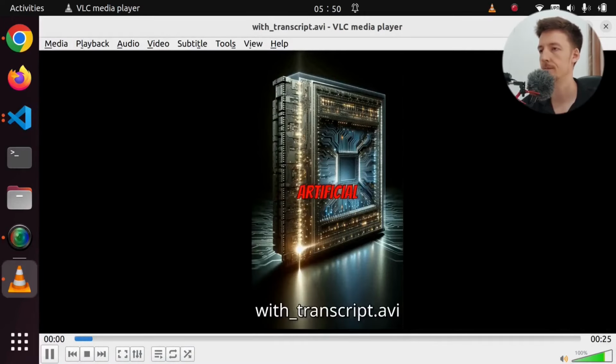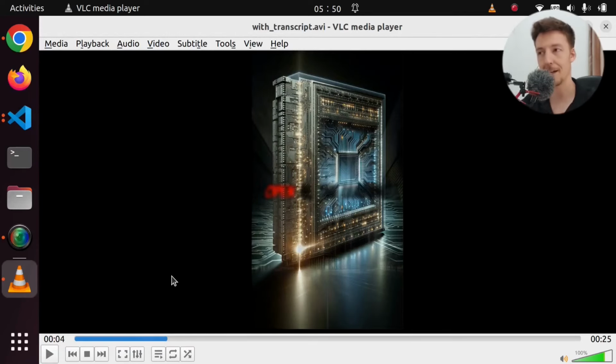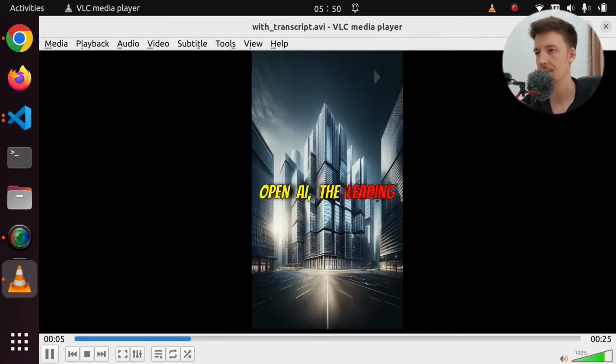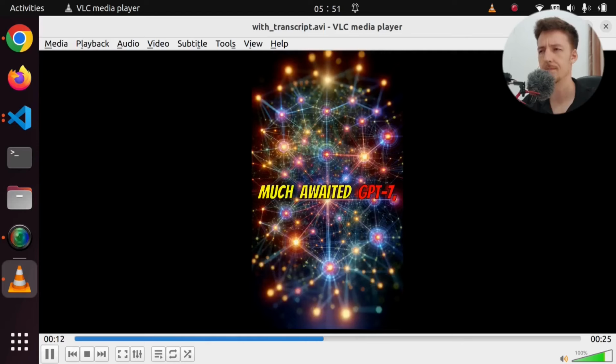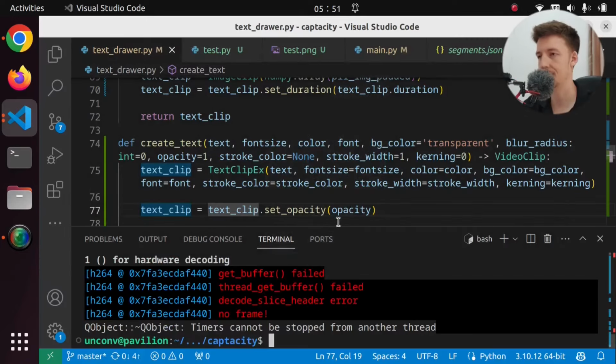In the world of artificial intelligence, a technological marvel was upgraded. Okay, what's going on here? Sometimes it highlighted it. OpenAI, the leading AI research initiative, recently unleashed a remarkable new entity. They announced the much-awaited GPT-7, a complex Okay, there's something wrong with the start and end times again.